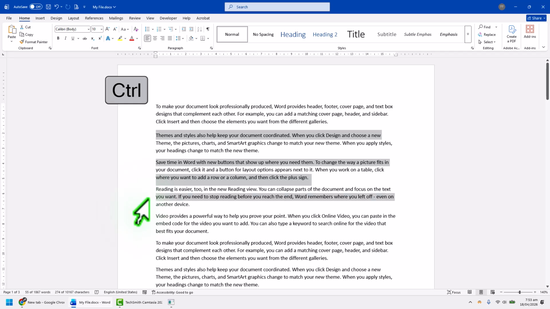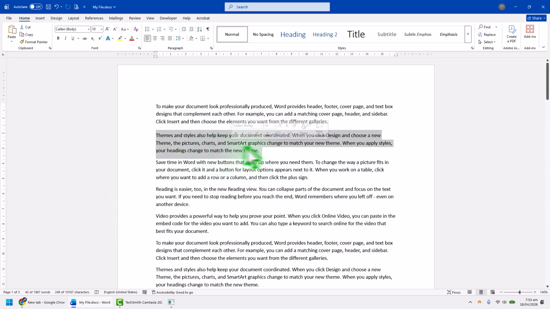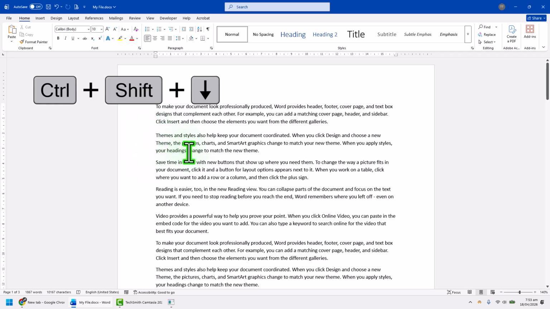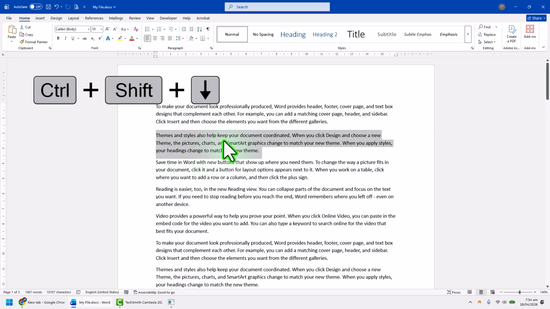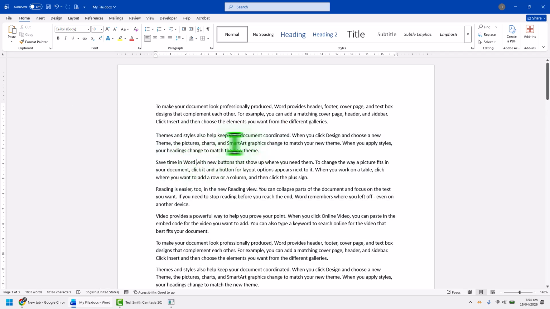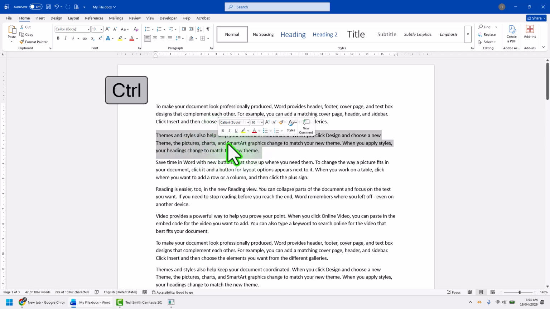To select a paragraph, the easiest way is to triple-click anywhere inside the paragraph. The whole paragraph will be selected. Another method is to place the cursor at the start of the paragraph and press Ctrl-Shift-down arrow on Windows or Command-Shift-down arrow on Mac. To select multiple paragraphs that are not next to each other, select the first paragraph by triple-click, hold Ctrl or Command, and select the others by, again, pressing triple-click.